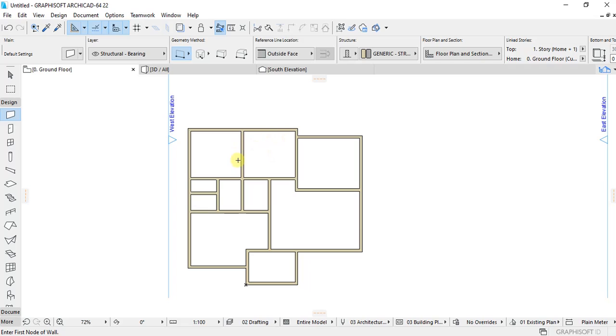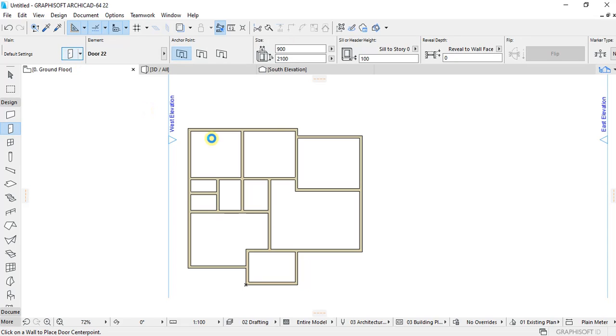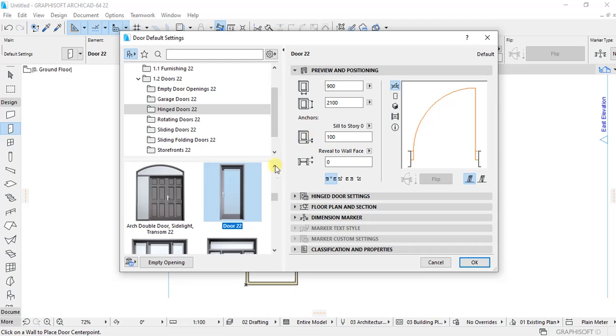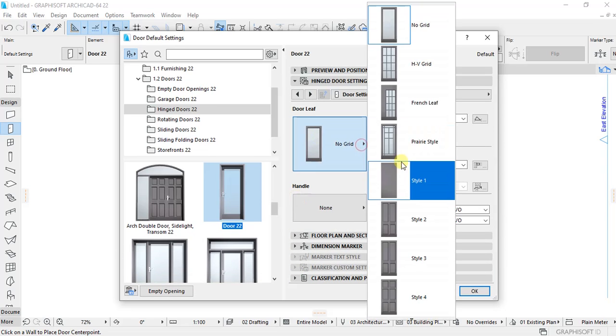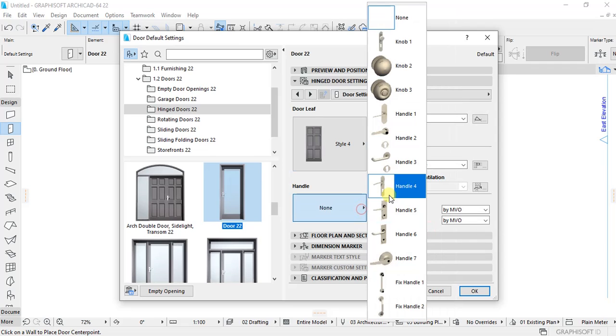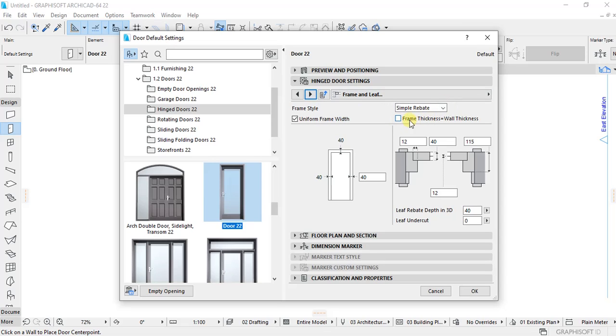So guys, after we have done with our walls, now we can add the windows and the doors. So you come to this window tool, come to settings. Let's say we want to use the normal door, which is 900 by 2100 millimeters. You can come to settings, you select the kind of leaf you want. Let's say we want this one. The handle, let's say this. If you want the frame thickness to be the size of the wall, you can click this here, or you leave it like that.